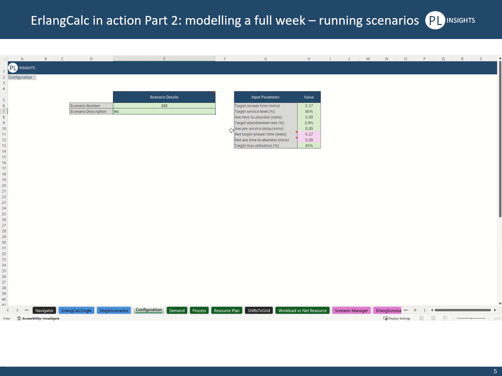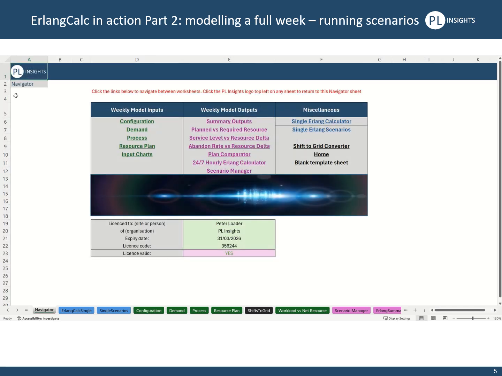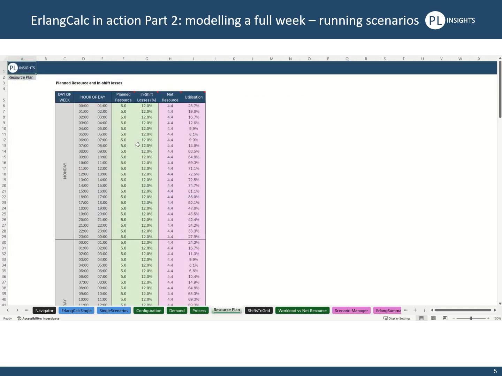Call it number 102. Let's put a note in here so that we can remember what the scenario was about. And then let's go into the resource plan. We'll change the 5 to 6.